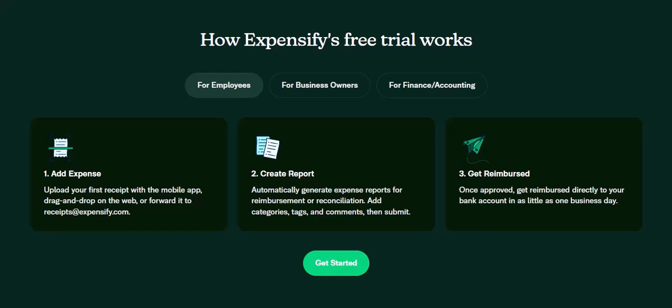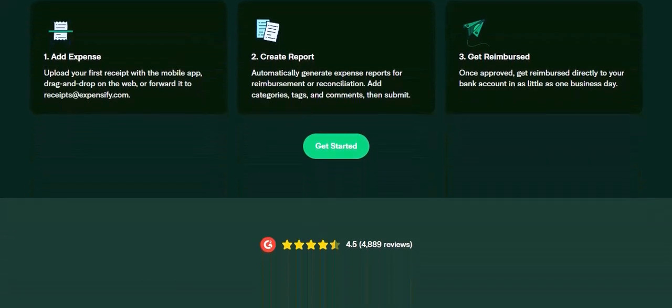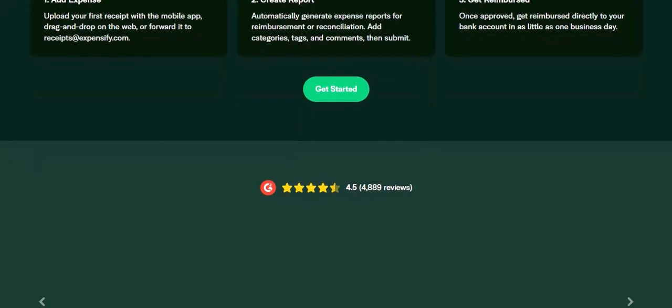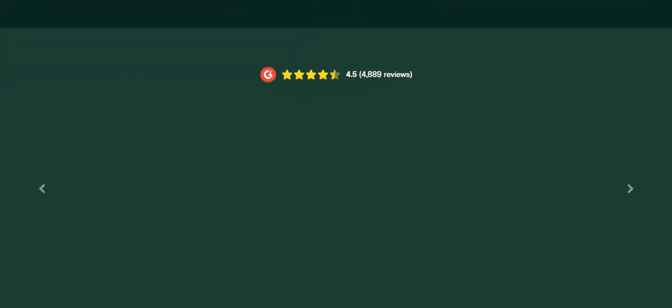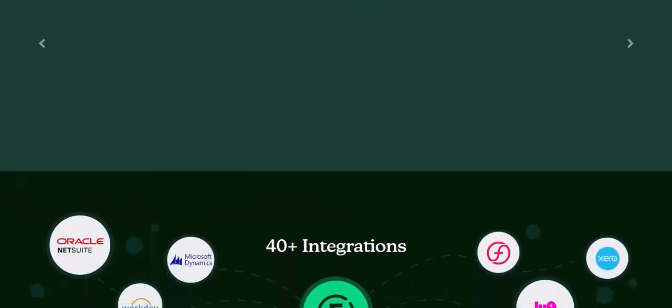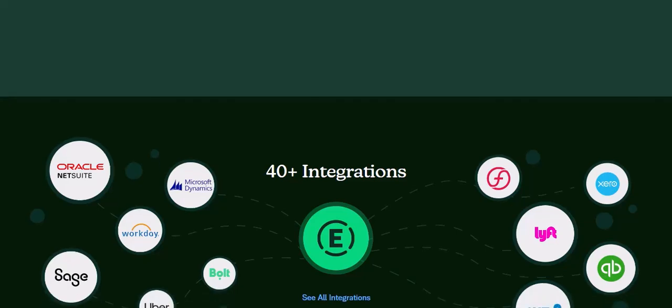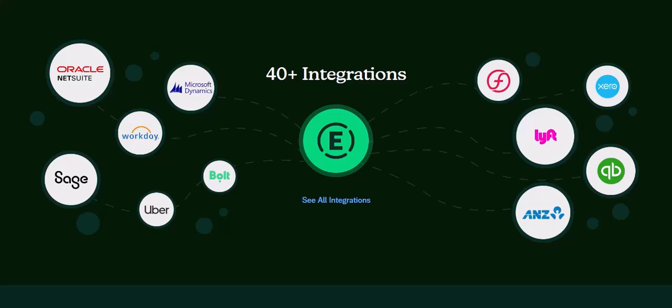Create a welcome email. Send a personalized welcome email to new hires, outlining the benefits of using Expensify and providing essential login information. Develop clear expense policies. Establish and communicate clear expense policies to all employees. This will minimize confusion and ensure consistent reimbursement practices. Utilize Expensify's reporting features. Leverage Expensify's robust reporting capabilities to gain valuable insights into your company's spending trends. Provide ongoing support. Offer ongoing support to your team through FAQs, help articles, and dedicated support channels.